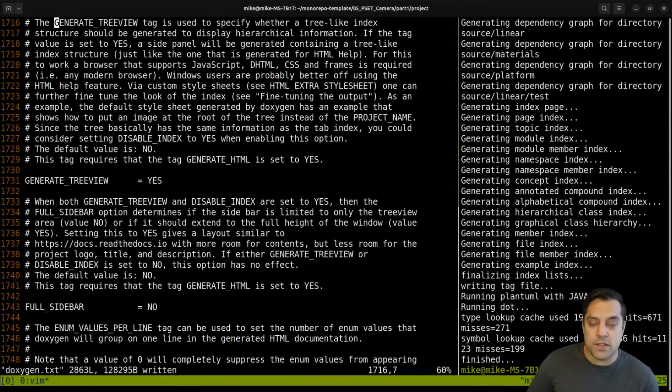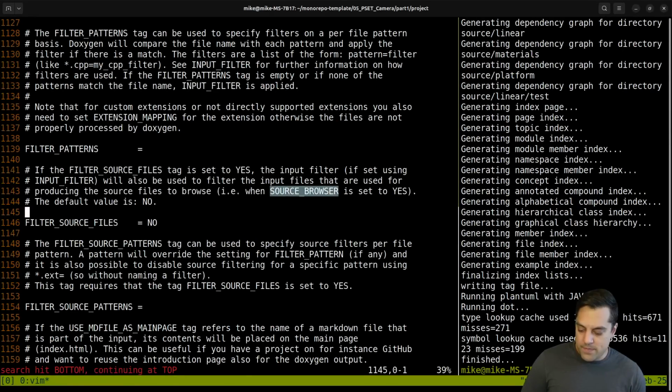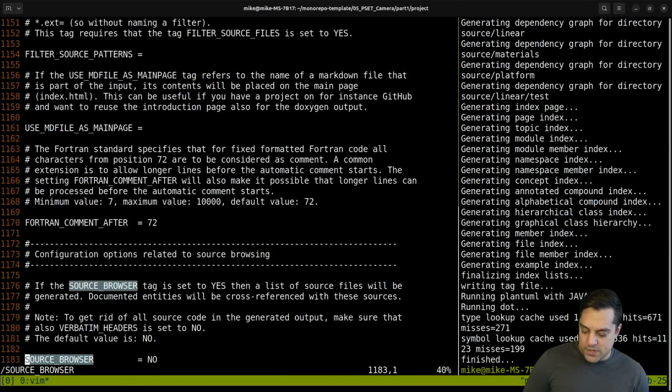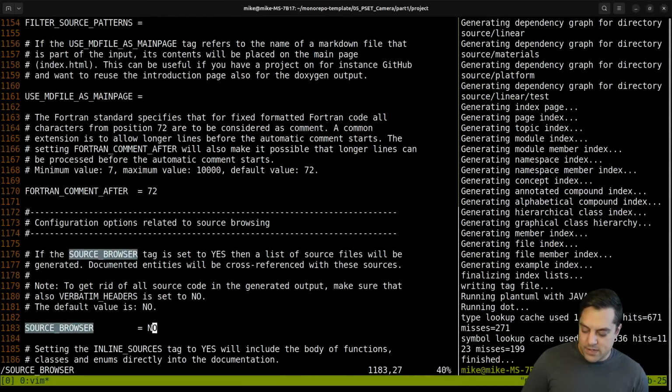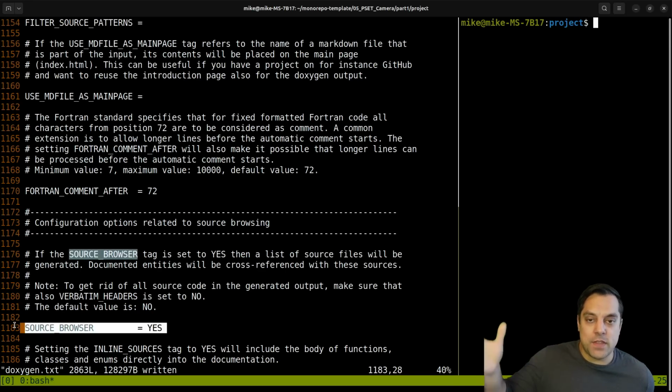Again, just in our configuration, let's look for source browser. Let's search here a little bit. There it is, source browser. I'm going to say yes. This is going to take a little bit more time for me to look through my code. But if this is something that you want, for instance, if your project is open source or lives within your team internally, it is going to be very helpful to just click and go to the source code.